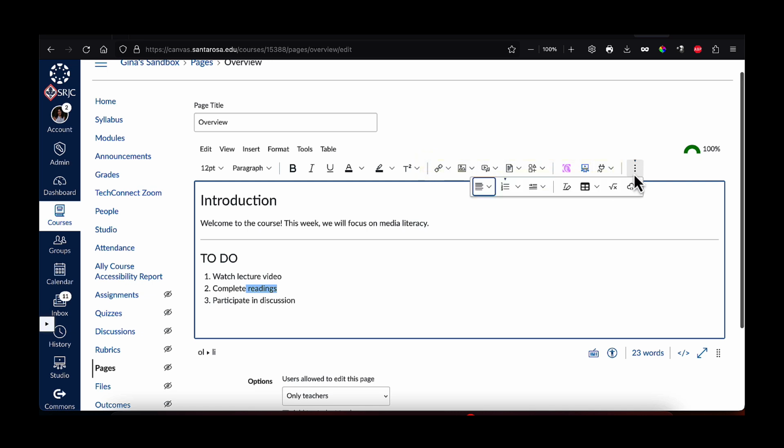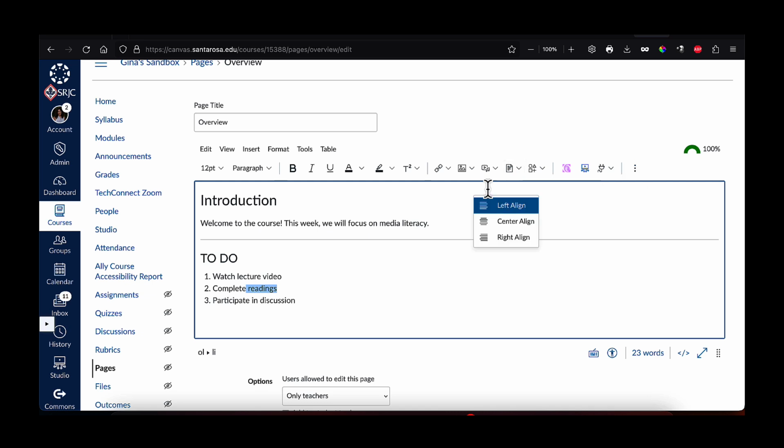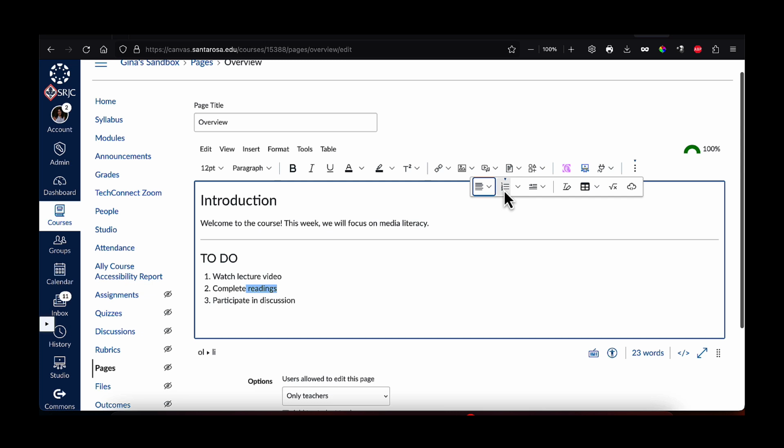And if I go underneath the 3-dot menu, there's more formatting here. I can go left, right, center. I showed you the ordered and unordered list. I can indent and get rid of indent. I can clear formatting. I can create a table and I can do some other things as well. So you have a lot of formatting options.